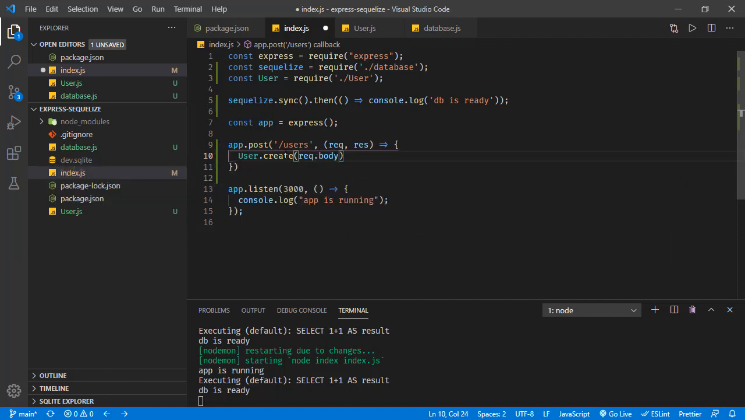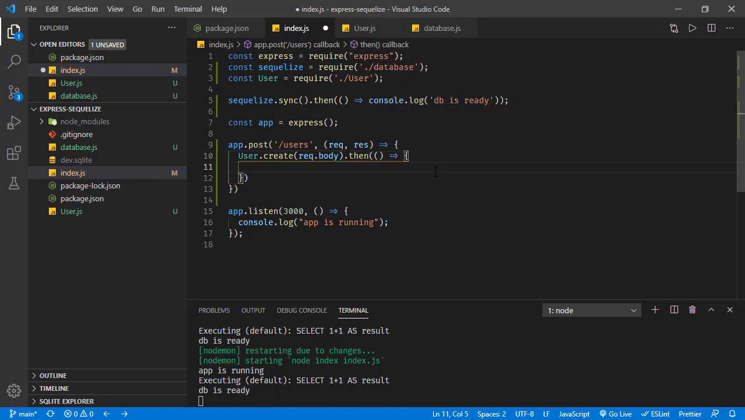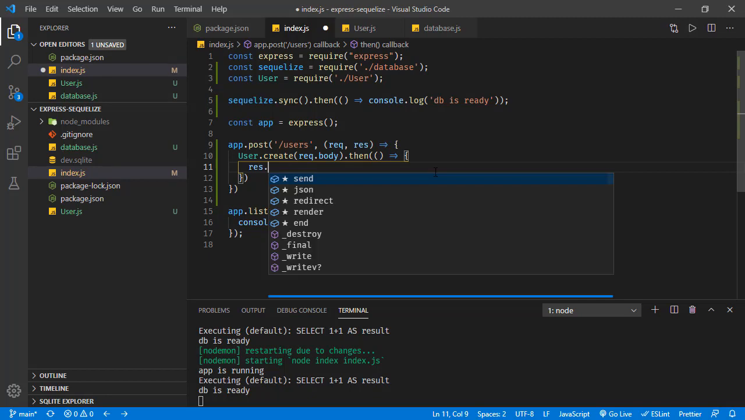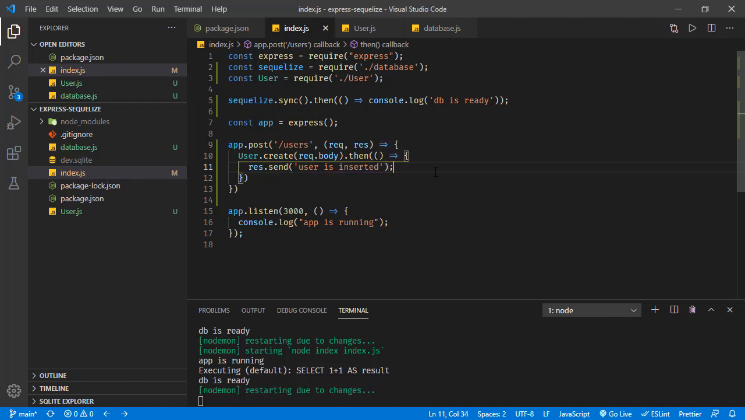Again, this is an asynchronous operation, so we will get the result in this then block, and after the insertion is completed, this method will be executed. In this method we can say we would like to send the message user is inserted. So let's save this one.